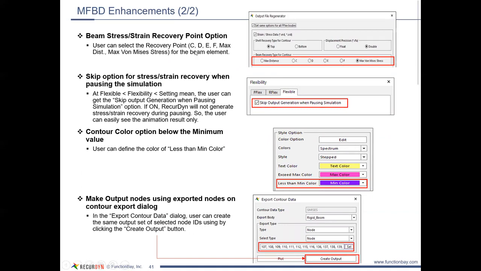So these locations of C, D, E, and F, for a beam element, the documentation will show you where that's at, but that's just a standard beam thing. And then another possibility is the maximum distance from the centroid of the beam. So you would want to do that one to see the highest stress in the different directions. And then the von Mises stress will give you the total component. So that's new for V9R4.